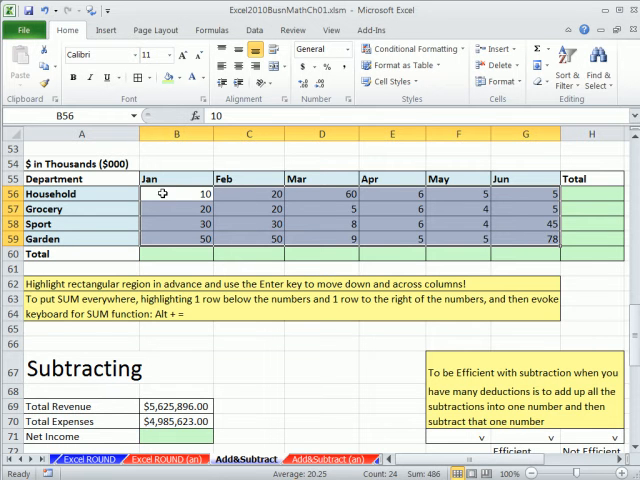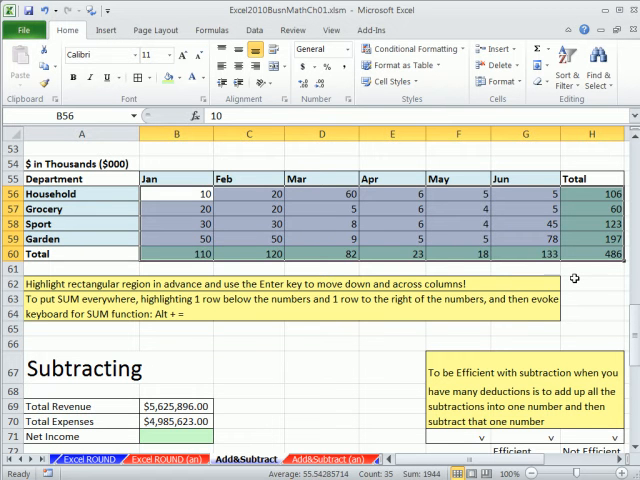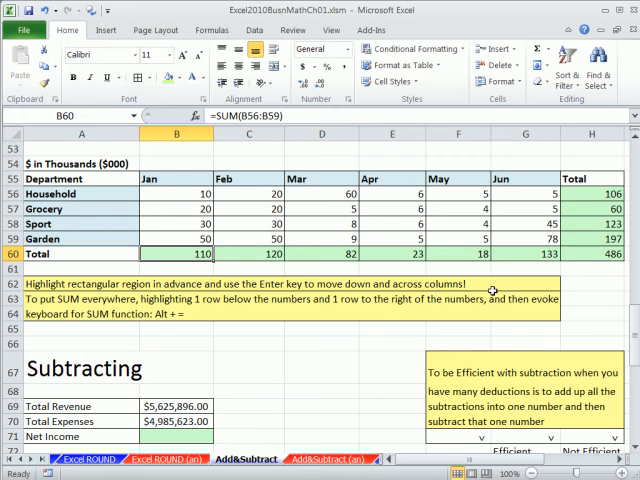Now, the other trick here for adding is if you have a bunch of numbers and you highlight one column to the right and one below, when you invoke the sum function, either with the button or our keyboard shortcut, Alt equals, it knows to put all the sum functions in, right? And so then you might audit a few of them just to make sure, but that's a pretty cool trick.